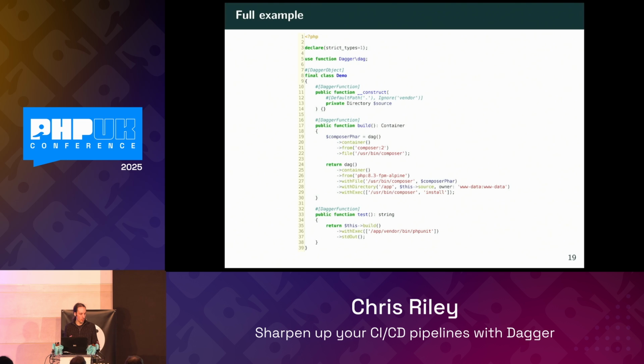You can envisage this build step as a replacement for the Dockerfile that might be in an existing project. In your Dockerfile, you might have FROM PHP 8.3 FPM, copy composer in, copy your source code in, execute composer install. And you've got the same analogies in here where you're going container from, with file. It's very, very similar to how you would build with a Dockerfile.